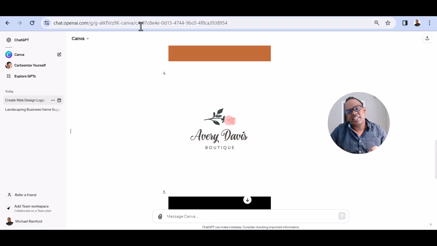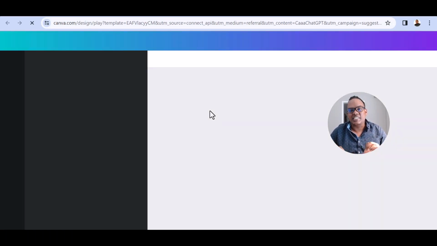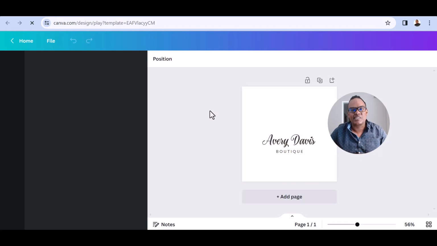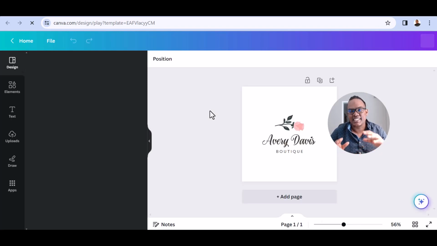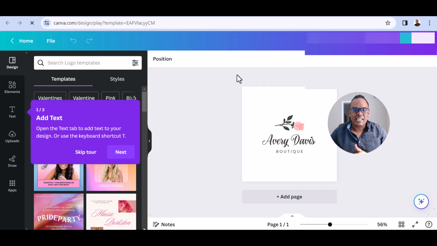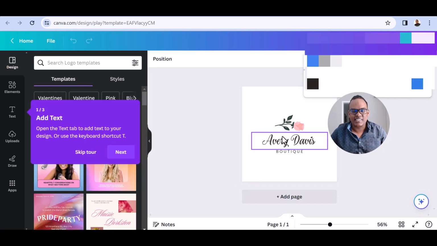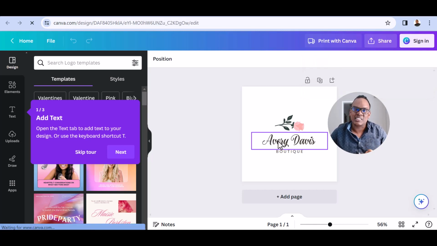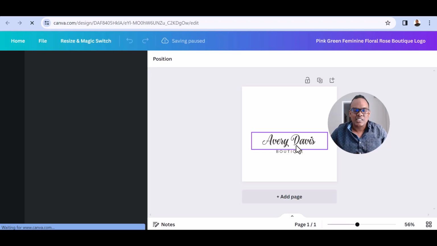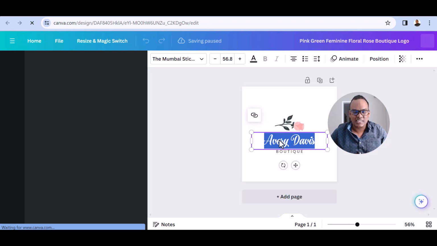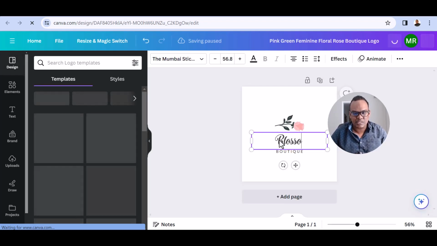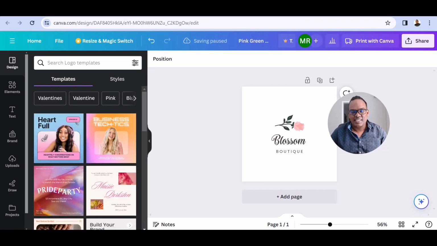Now, I wouldn't go ahead and download the logo directly from ChatGPT, but I would go ahead and click on the image, and what that would do is open it up in Canva. So from Canva, I could then go ahead and start customizing my design. So here's the design in Canva, and as I mentioned, the text was completely off, but I could easily go ahead and start changing that out. So I'm going to go ahead and double click here, and I'm just going to type Blossom Boutique. Alright, so right away I have a logo.